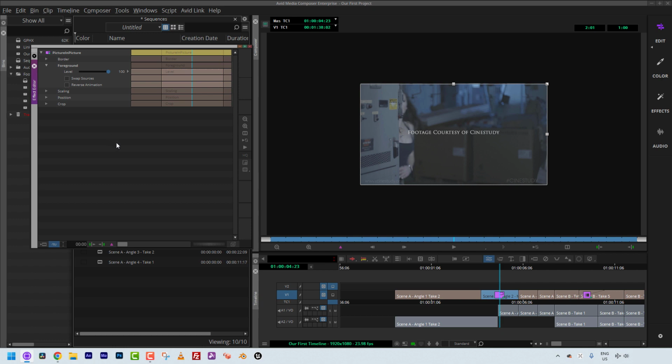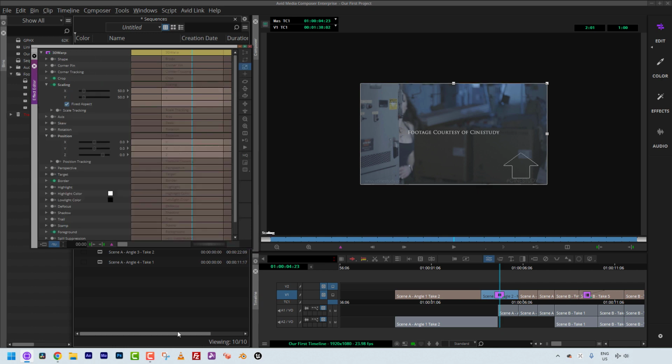So what you have the ability to do right down here in the lower right-hand corner is say, well, you know what? I really don't need this to be the picture-in-picture effect. I'd really like it to be the 3D Warp effect. And any parameters that were adjusted inside of the picture-in-picture effect will now carry over into the 3D warp effect as well. All right. Now let's take this concept one step further.